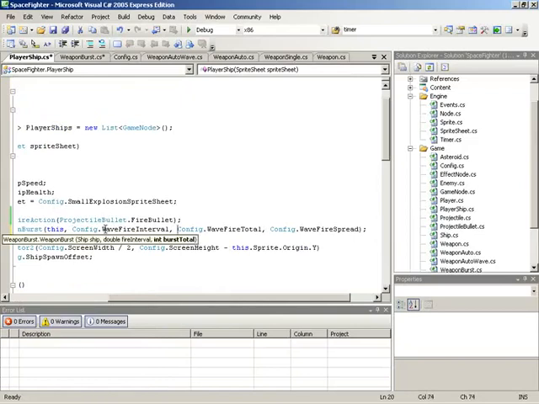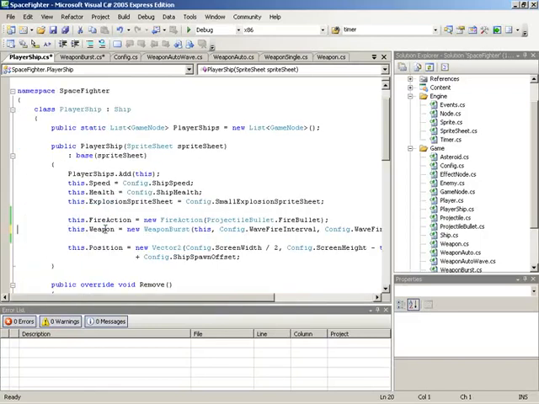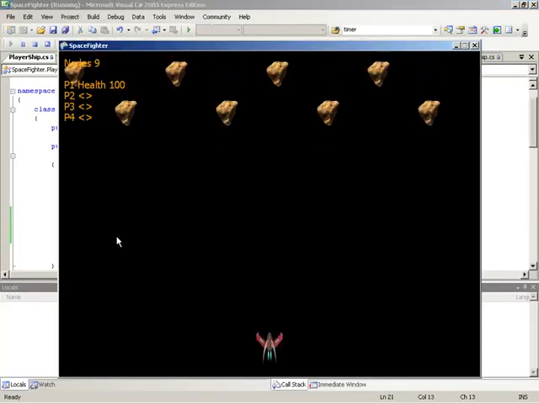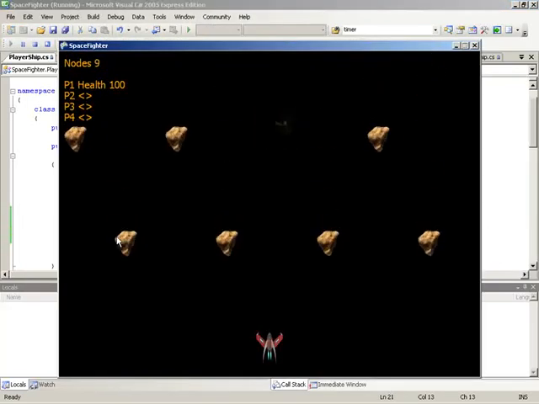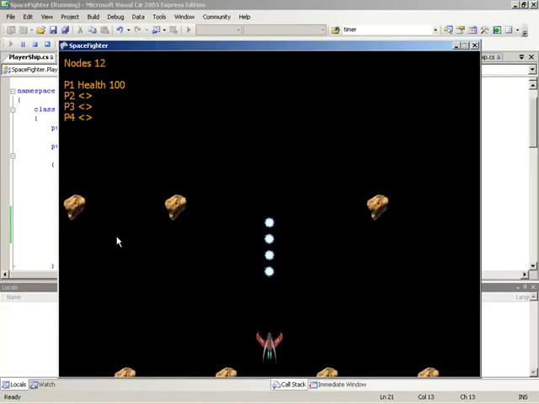We still use fire interval, and we can still use wave fire total. We'll simply set that for our burst total. For the time being, we'll have to wipe out the wave fire spread because a basic burst weapon has no concept of wave spread. So with this, let's build, and let's test it out. So if we press the fire button once, a series of 4 projectiles have been spawned.